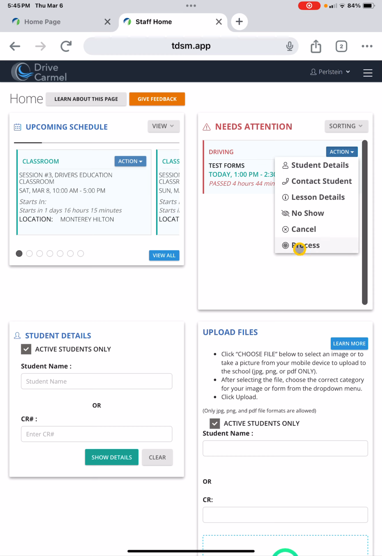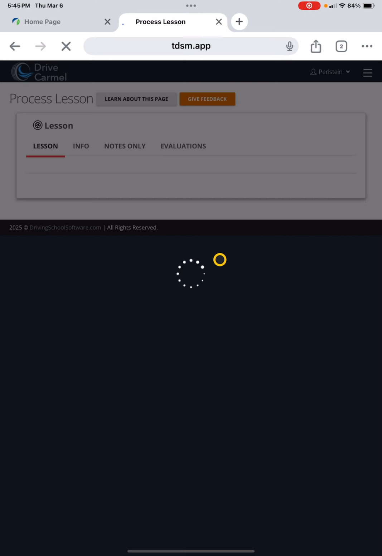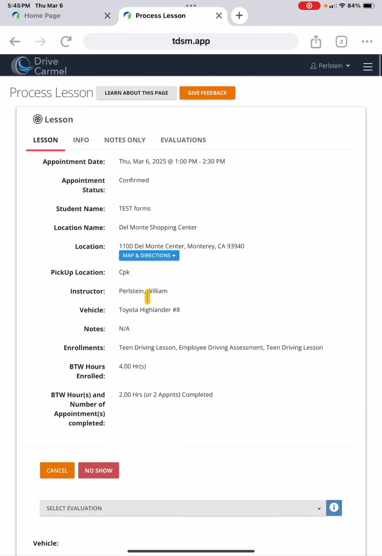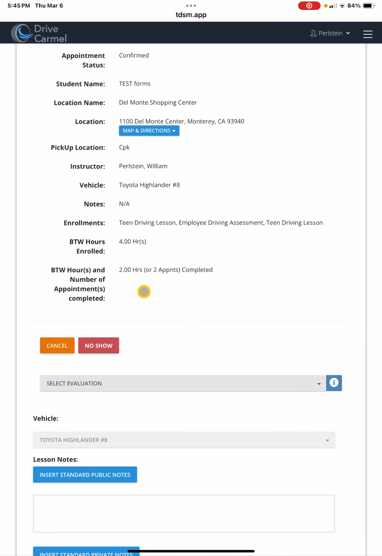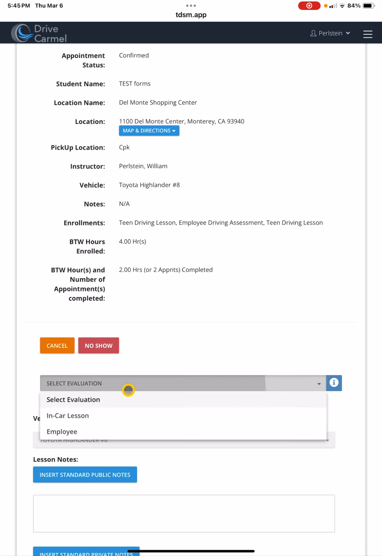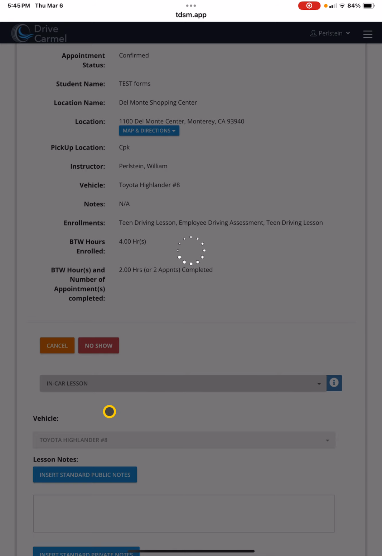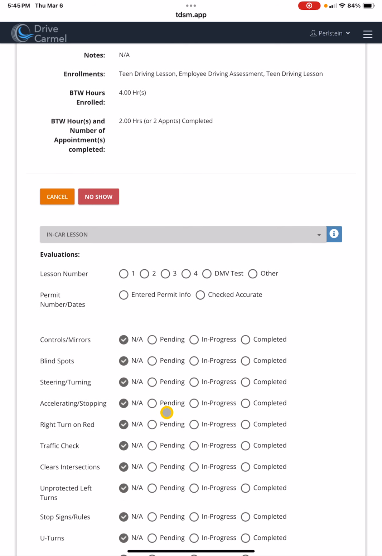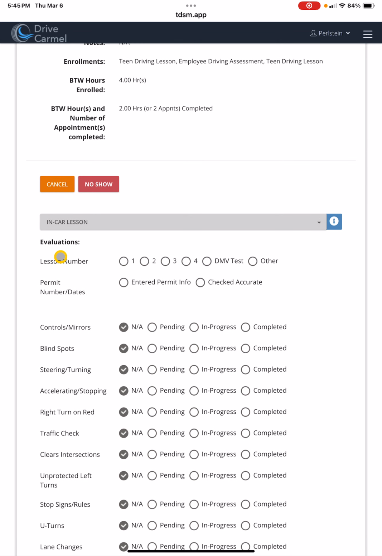So just like you normally would, you're going to process your lesson, and you'll go down here and you'll select your evaluation, in-car lesson, and then right from the get-go you'll see there are a few things that are new here. So lesson number, so this is just the lesson number that we're on, 1, 2, 3, 4, the DMV test, or if you're doing more than 4 lessons it would be an other. So you're just going to click whatever lesson you're on.